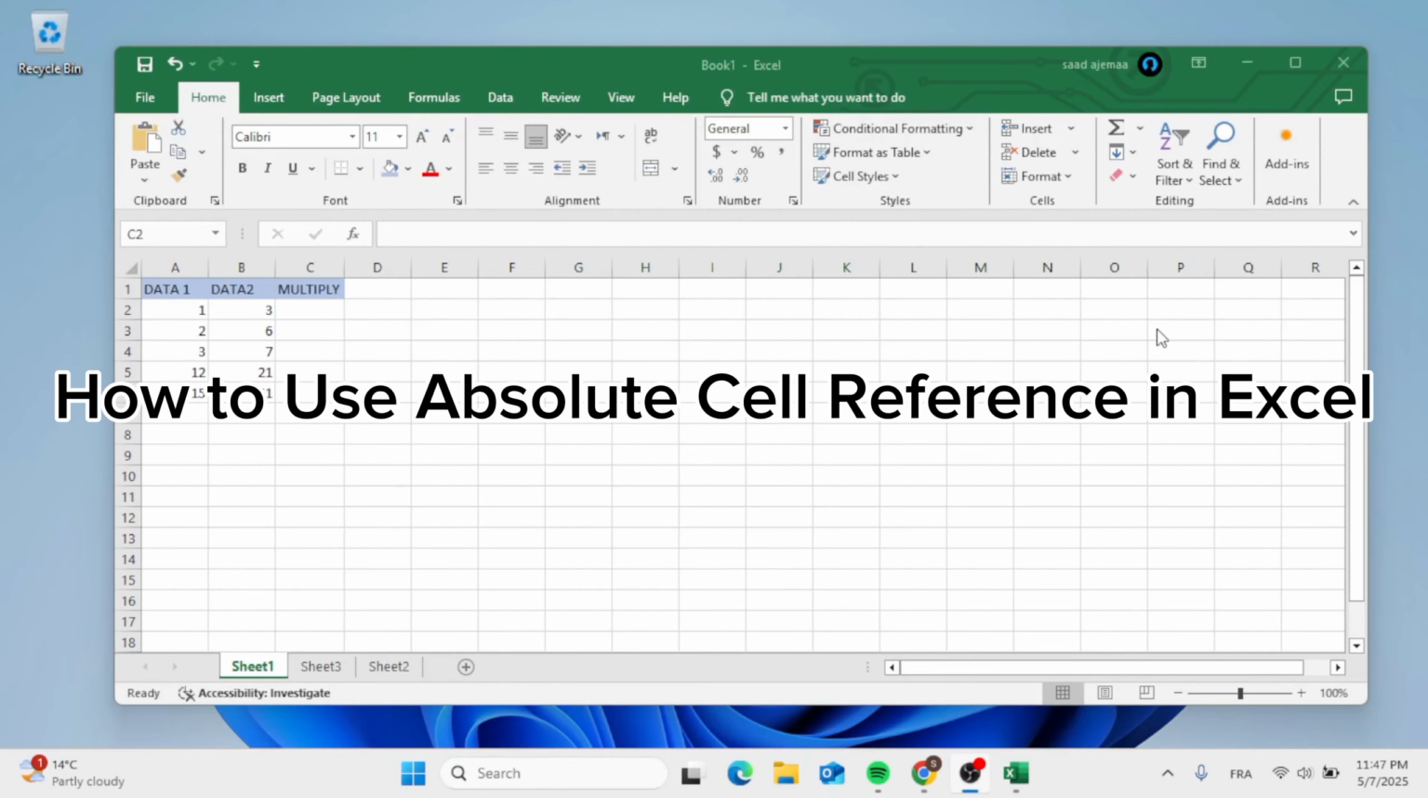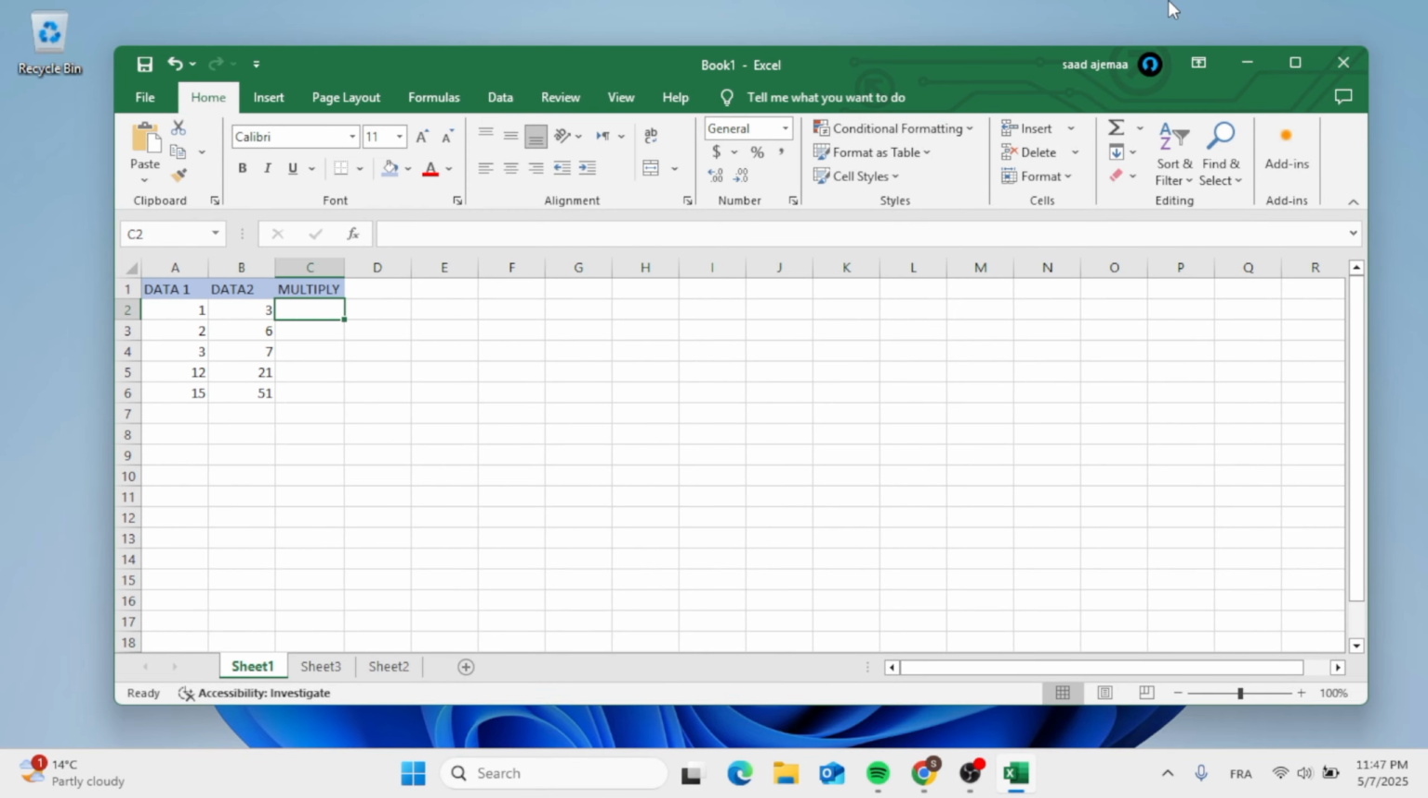In this video, I'm going to show you how to use absolute cell reference in Excel. So this should be a quick and easy process video. Now, without further ado, let's go ahead and jump straight into it.